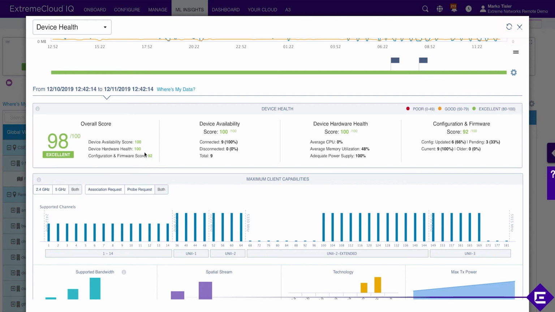Hardware is performing well, there are no hardware issues, and the only reason why we have a penalty is the configuration and firmware score. So it's either that some devices don't have configuration fully in sync, or that some of them are using an old firmware. And if we see in here, we see 3 devices have pending configuration updates. So that's one part of the score reduction, and the other part is, oh, actually that is the only part. All of the access points are running the current version of HiveOS. In terms of hardware health, CPU load is not very high, memory usage is not very high, and there's enough power supply, so there are no PoE issues.